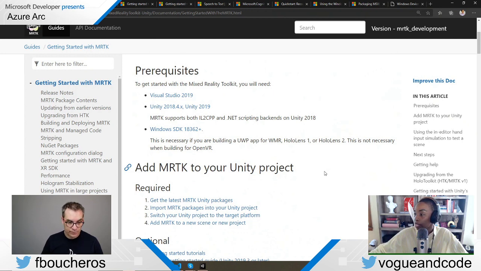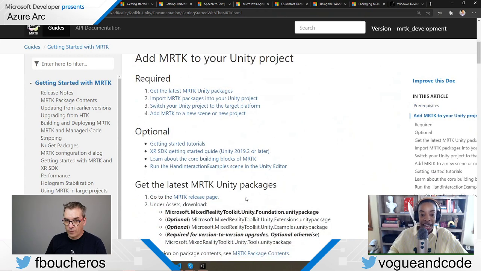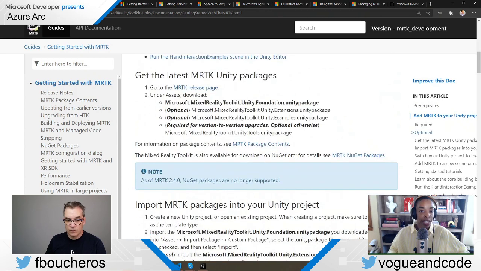And this is where you can learn more about MRTK. More importantly, this is where you can come and actually download the package. And so on the documentation, it says where you can get the latest MRTK Unity packages for what you do on a day-to-day basis, for example, of just building. You only need that foundation package, and that's the only one that I'm importing into what we're building today. And there's a link here that says to go to the MRTK release page, and then on there is where you can get the packages from.